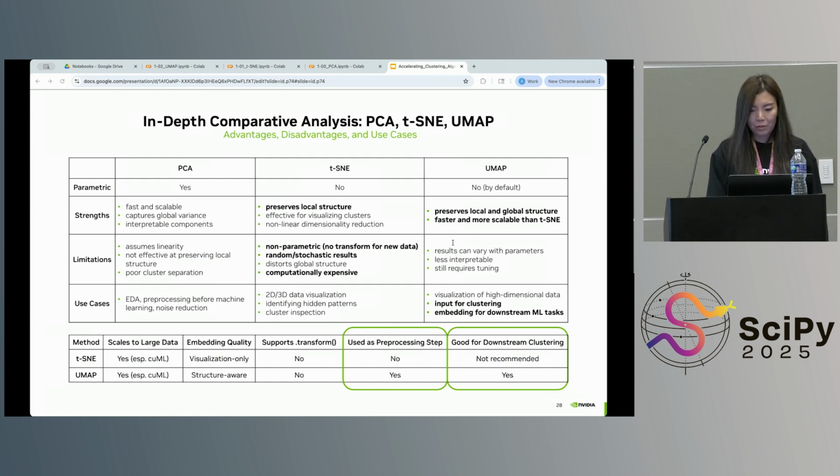So I have introduced the three dimensionality reduction and visualization tools. Maybe some of you may wonder about the difference between them. I'm going to give you an in-depth comparative analysis of PCA, t-SNE, and UMAP.